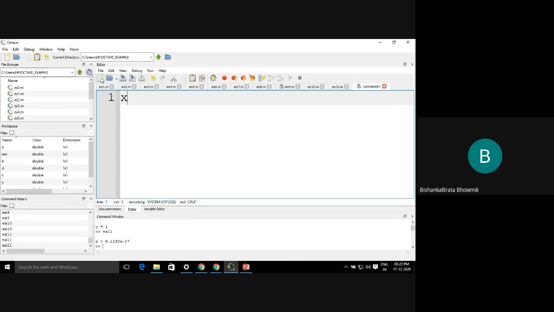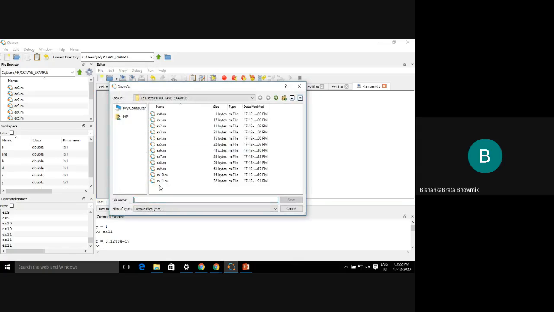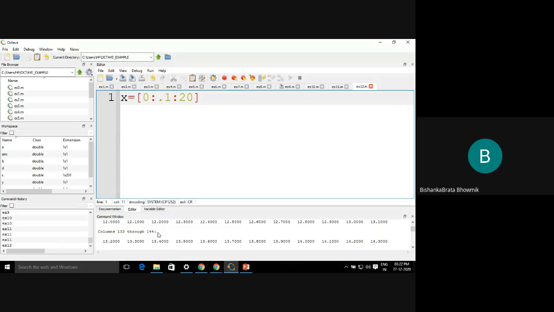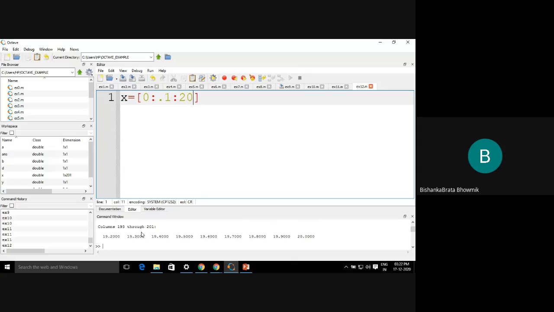Again, I'm taking one variable x equal to one matrix where the value of x is 0, colon 0.1, colon 20. Now by doing this, what will happen, if we just run this section, you will find that x will be one variable where the values will be distributed like this. That means from 0 to 20, all the values will be there, in increments of 0.1. That means 0, 0.1, then 0.2, then 0.3. It will go on up to 20.